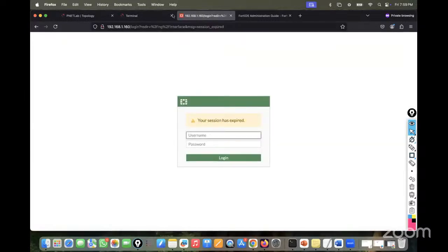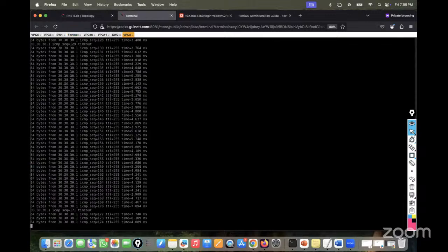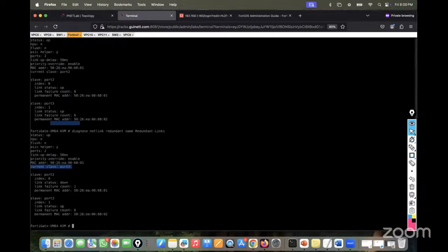So I have done this. And let me go in the VPC. So VPC, again one packet down. And if I just check, now you can see again port 2 has become a slave, because the priority override is enabled.